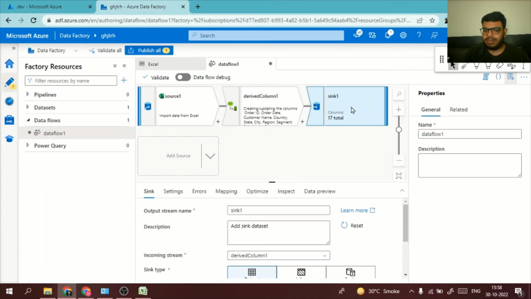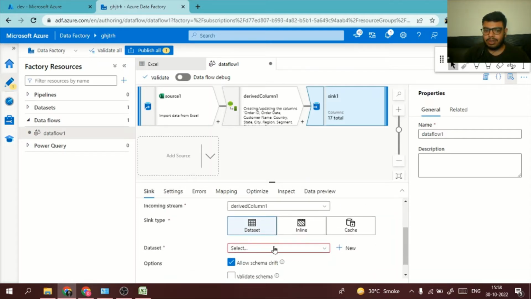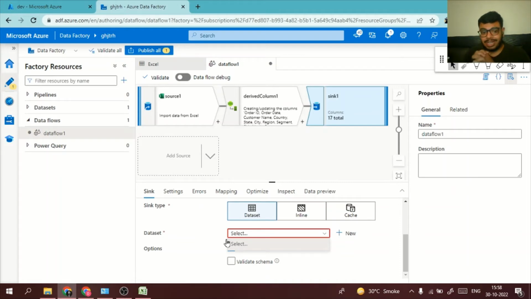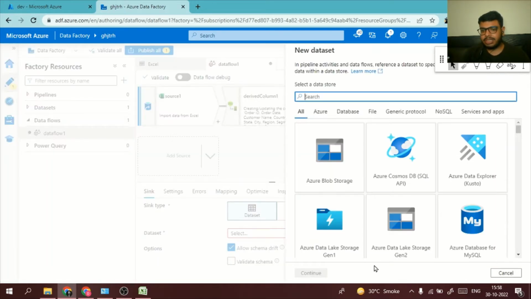Okay, so I want to go to sync, and in these sync settings, you again need to give a dataset. Oh, we don't have any dataset. What can we sync? We need to create a dataset for the sync part also. Now the question is how we can do that. I will just click on new because it is not created.